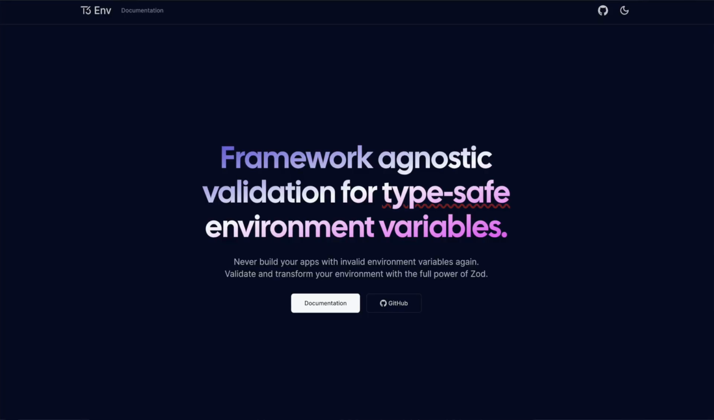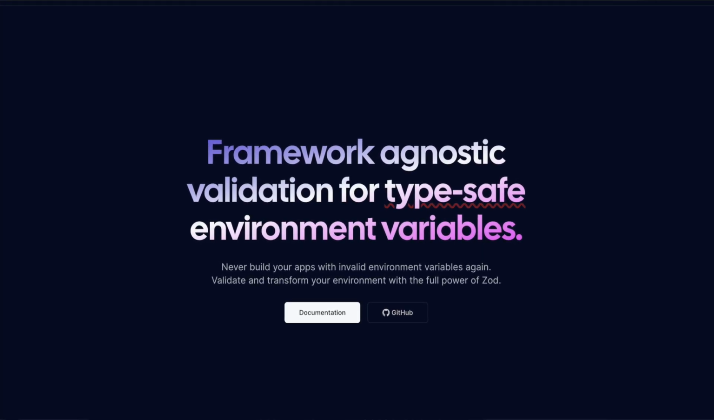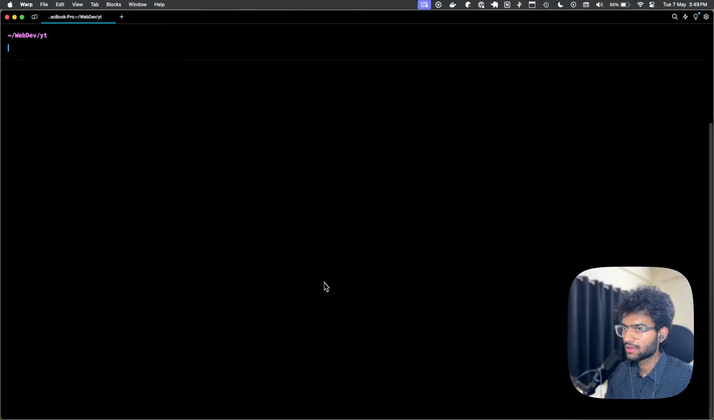But later we'll be looking at an open source project created by the T3 folks who have created a very type safe environment variable checker. We'll be looking at how we can integrate that inside our Next.js project. But keep in mind that the library is framework agnostic. That is, you can use it inside any project. Right. Enough talk. Let's get into code.